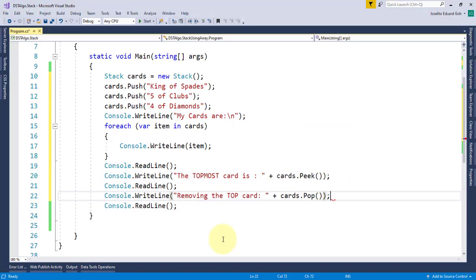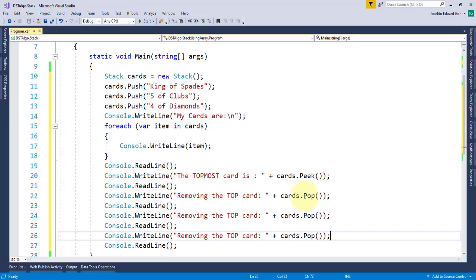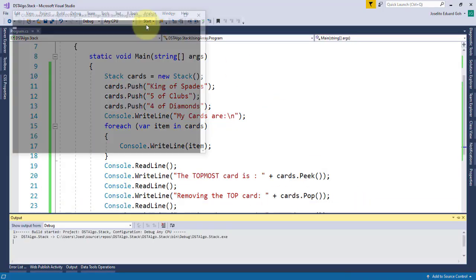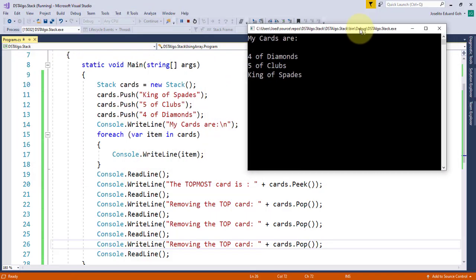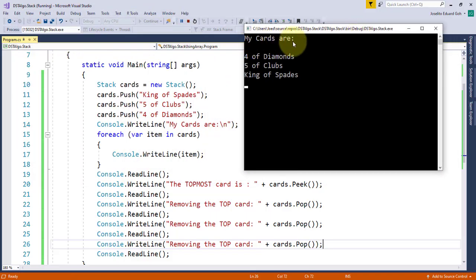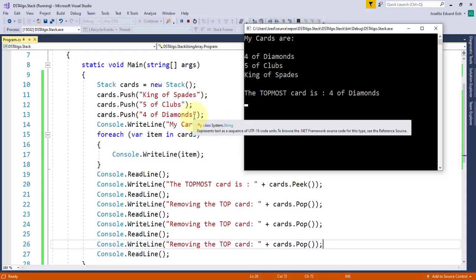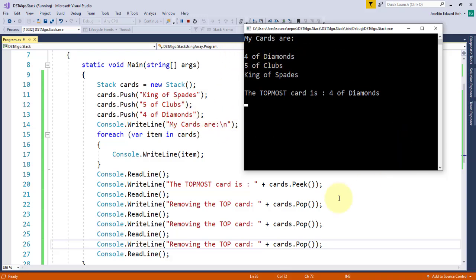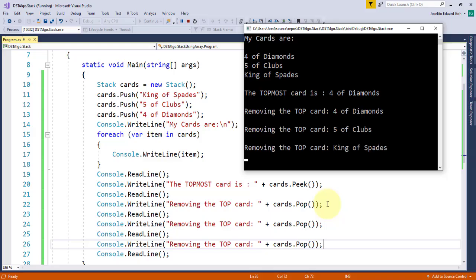I'll copy this code twice to remove all items from my stack. And let's check the output. As you can see, using the foreach loop, my cards are king of spades, 5 of clubs, and 4 of diamonds. And the topmost element is 4 of diamonds because this is the last in item. And once I call the pop method, the 4 of diamonds was returned and removed from the stack. You can verify that when we call the pop method again, the topmost item that was removed was 5 of clubs, and finally, king of spades was removed last. And basically, that's how a stack works.